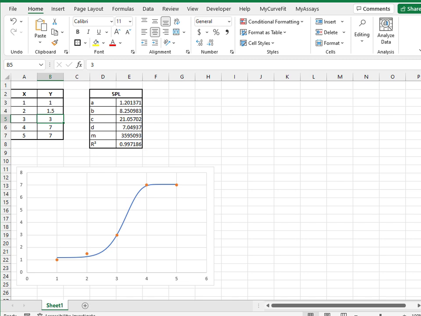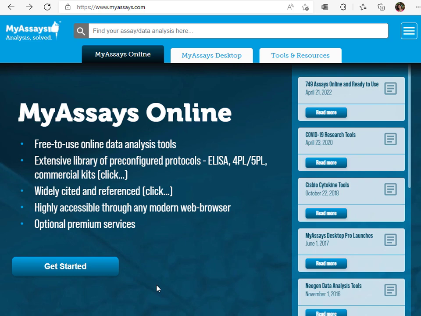For assays, the online data analysis service at MyAssays.com and our desktop software, MyAssays Desktop, are excellent options. By navigating to MyAssays.com and creating a free account, you will have immediate access to over 700 online data analysis protocols. Search for assays or fit methods using the search bar. For this example, we'll work with the general 4PL data analysis protocol.